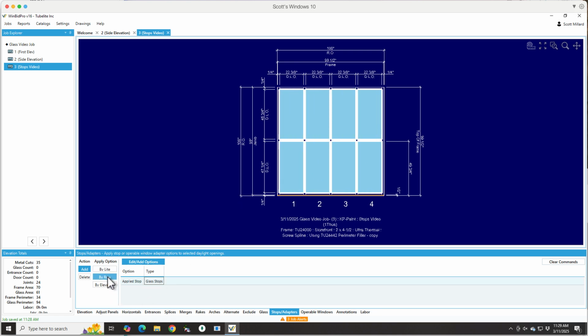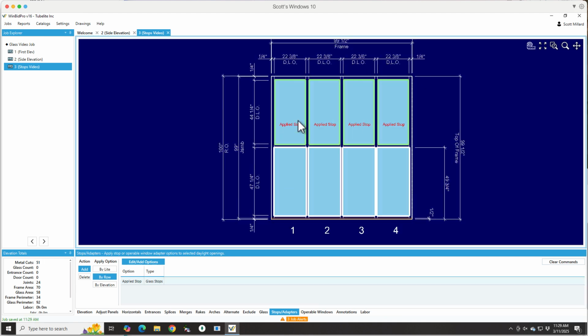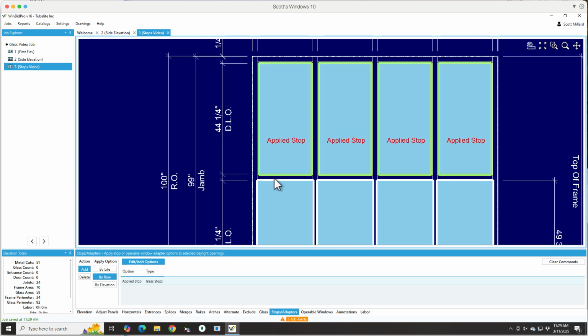But in my case, let's say I want to do it by row, and I'm going to click the stop that I want to apply, and maybe on this top row I'm going to apply the stops. You'll notice applied stop shows up now, and this is a little different than regular adapters under glazing options. There are separate videos for that, because those you actually have to assign glass. But for glass stops, it doesn't need to know what the glass thickness is, it just needs to know what your stop parts are and how they're configured.